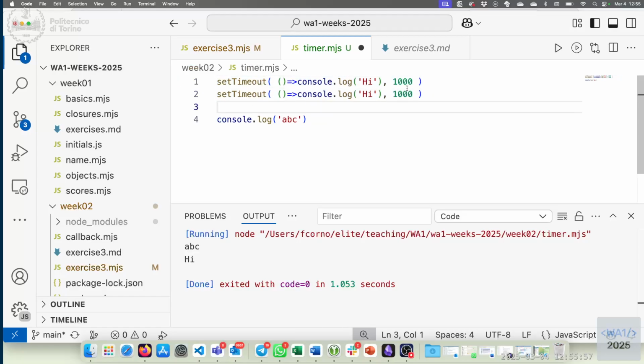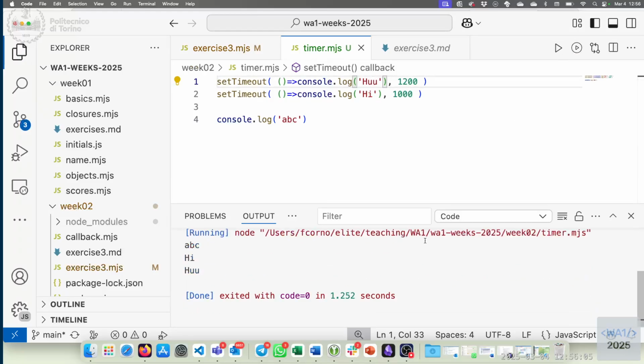And if I set another timeout with a different value, they will come in an order that depends on the delay. So the order in which these functions are executed, these callbacks are called, doesn't depend on the order in which they are defined, but it depends on some external event. In this case, a timer ticking. Okay?